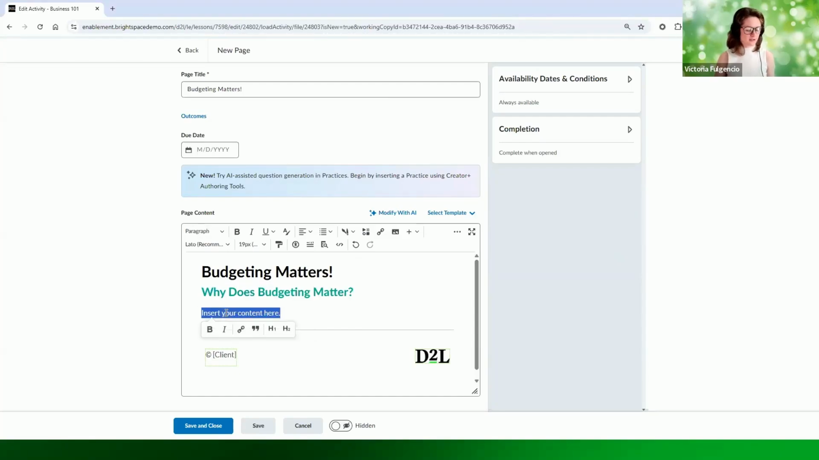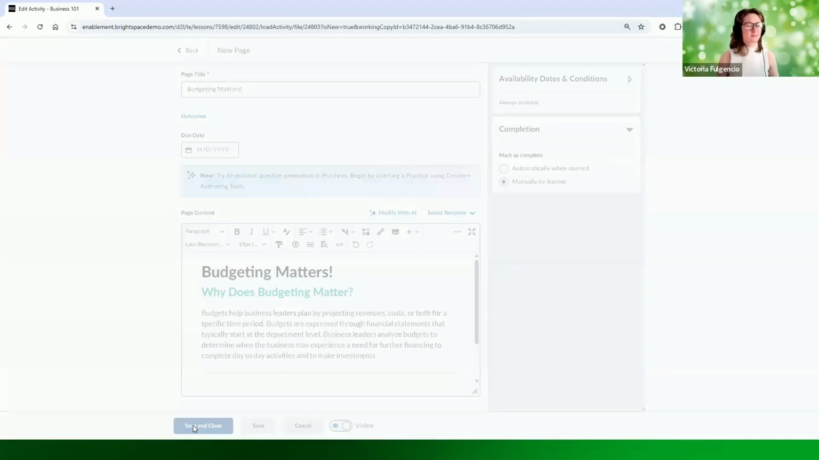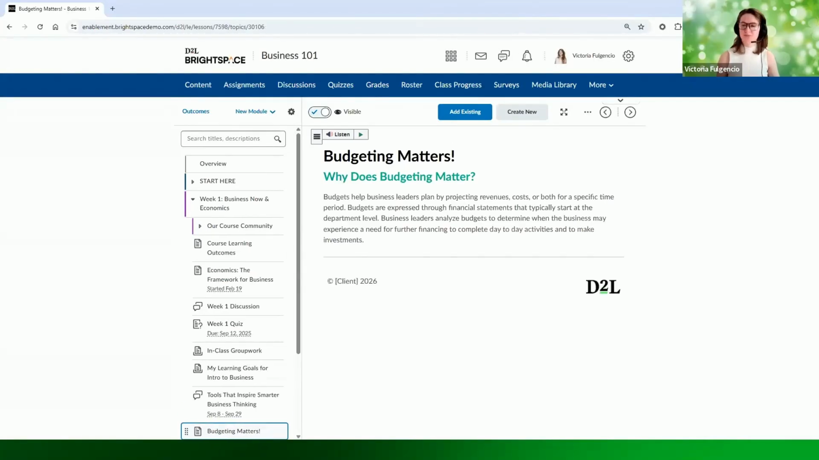All right. So now that I have my content here on the left-hand side, I want to look at the options on the right. You can see that the default of complete when opened is already noted here on the right. So let's change that to manual completion. We're going to make this visible for our learners and press save and close. So as you saw, this is a brand new page. None of my learners have seen this yet, but I want to take a moment to see what this looks like from the learner perspective.